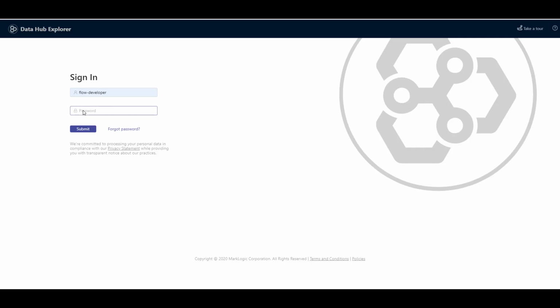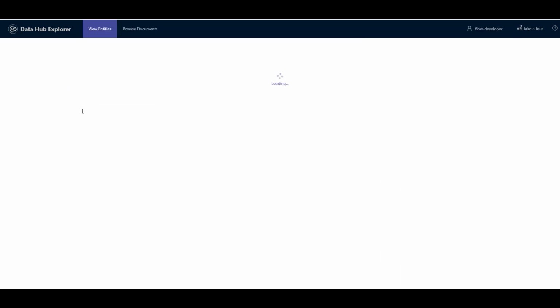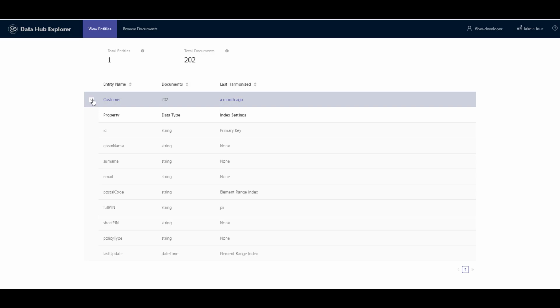To start Data Hub Explorer, access your Data Hub service and open a new browser to navigate to port 8020. And enter your login information. We have one entity type, which is customer, and 202 documents of type customer are currently in the Sunrise Data Hub final database. We can expand the customer entity to view its properties. Note that there is an element range index on the property's postal code and last update.